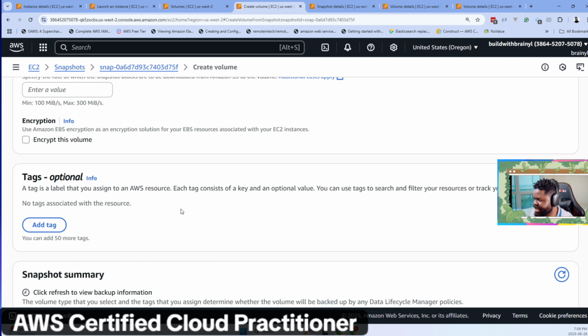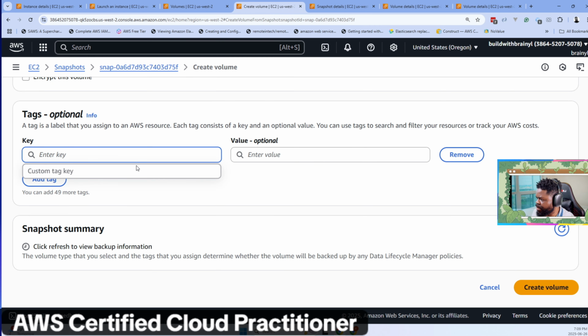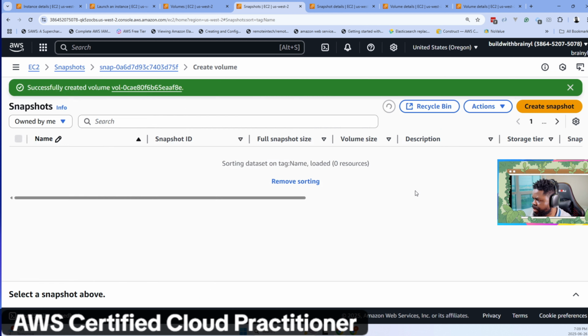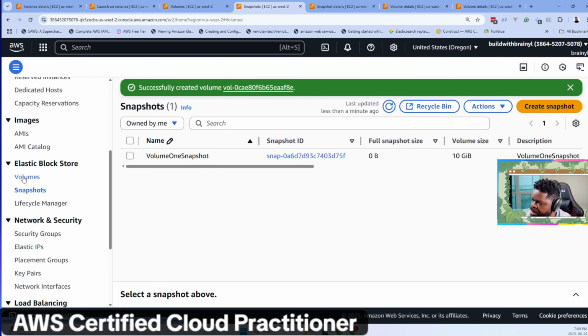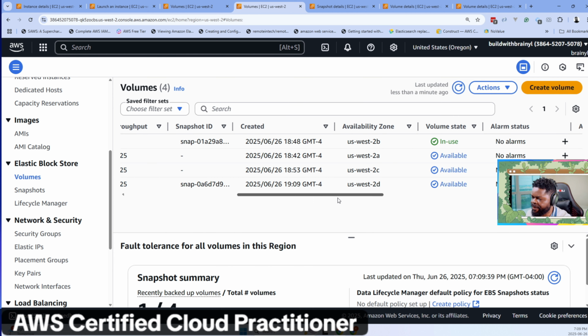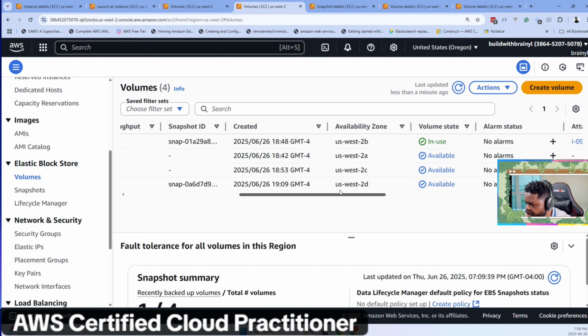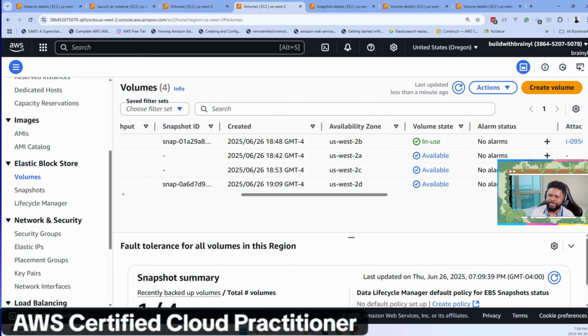I can keep everything default and call it, what do I want to call it now? Volume snapshot 1. Okay, so I'll just call it this, and I'm just going to create volume, right? So when I now go to volumes, there is a new volume, and the volume is in, let's see, yeah, it's here, US West 2D. So the volume is there.